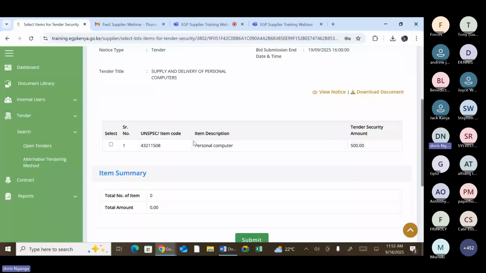This tender only requires 1 item. But if, for example, it had 5 items, you'll only tick those items that you want to participate in. If this tender had 5 items and I'm only interested in 1 item, I'll only select to purchase a tender security for that particular item. So on this one, the item is 1. It has given the UNSPSC code, the item description, and the tender security amount.